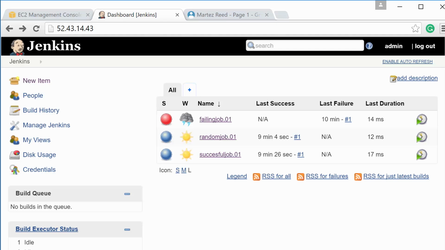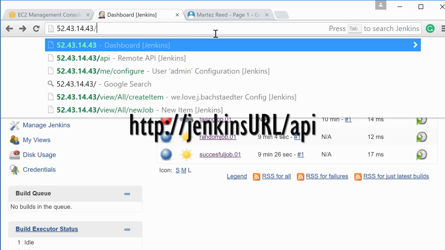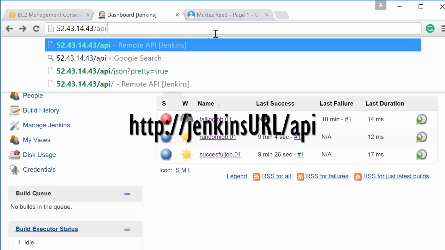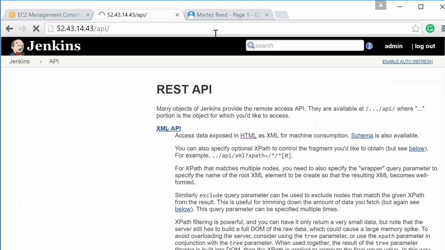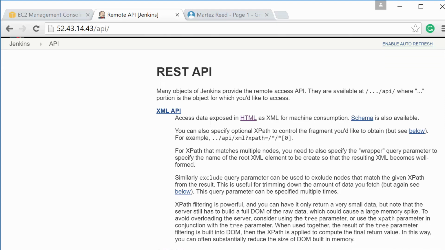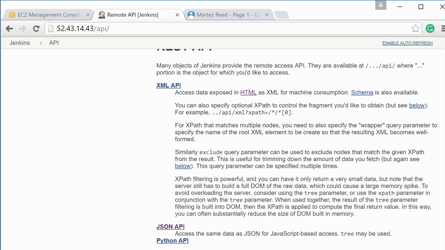Let's go ahead and get started. First, let's begin by pulling up the API documentation on our Jenkins server. To do so, open up a web browser and go to your Jenkins master URL, followed by /api. As you can see, the REST API provides three different ways to interact with it. You can use XML, JSON, or even directly access Python objects.